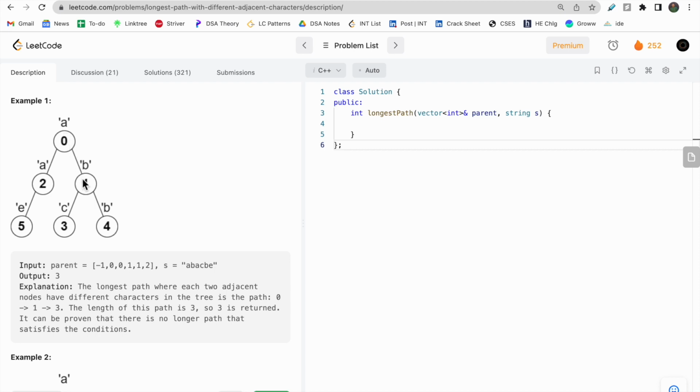Okay, so you move to node 1. Yes, you can take node 1 in the path because the characters are different. Further, can you take node 4? No, but you can take node 3. So the path here is 0 1 3. This is one possible path. Another possible path is node 2 to node 5, because these both have different characters. The longest possible path is 0 1 3, so we return 3 as our answer, as it contains 3 nodes.